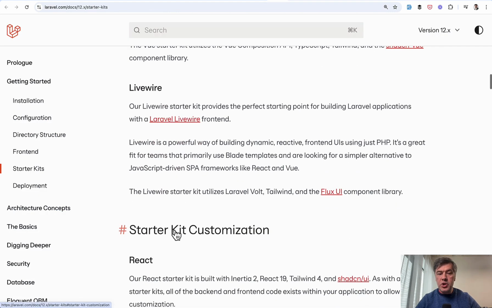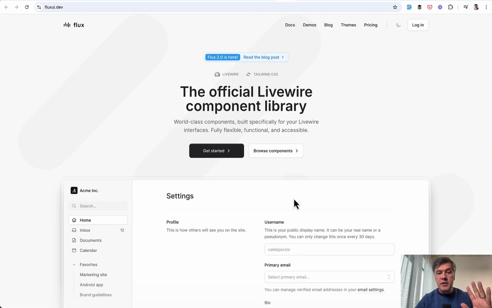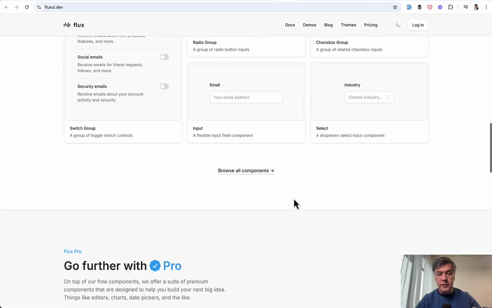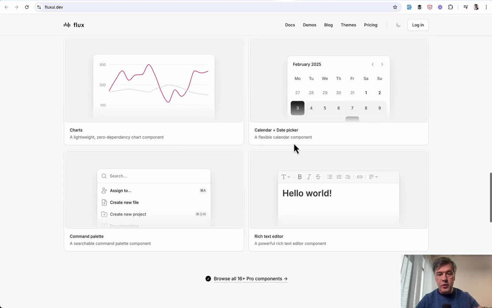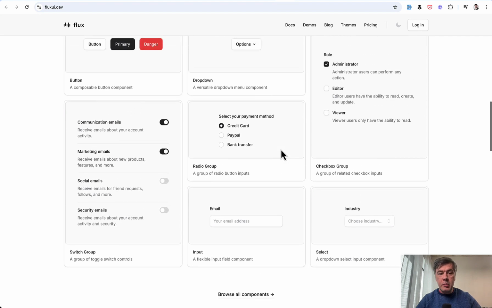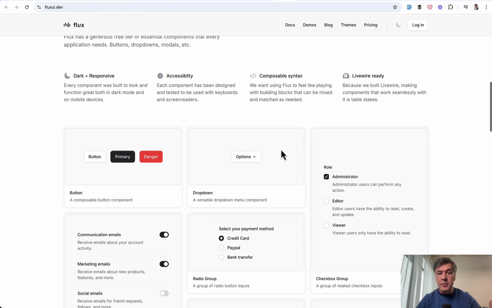And then the Livewire version uses, well, Livewire, Volt under the hood, Tailwind version 4 from what I understand, and the Flux UI component library by Caleb Porzio, the same creator of Livewire, who agreed to open source some of the components. So in Flux version 2, you have free and pro versions of the components. So for example, if you want charts or calendars, then you have pro, but components like buttons or drop-downs or similar are free and included in the new starter kits.